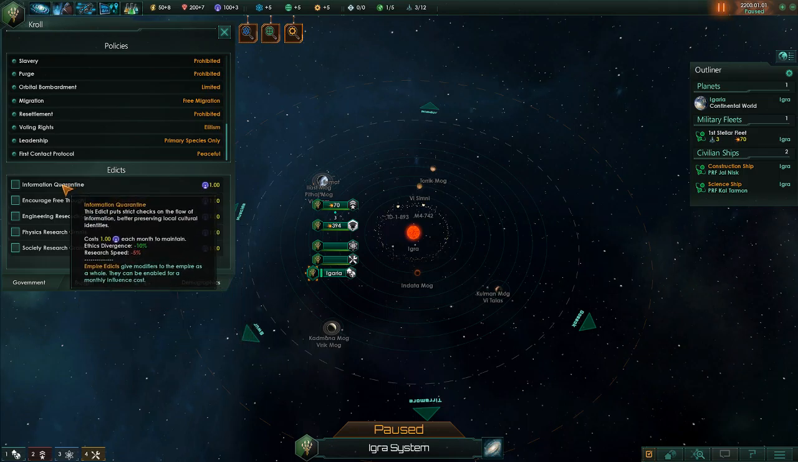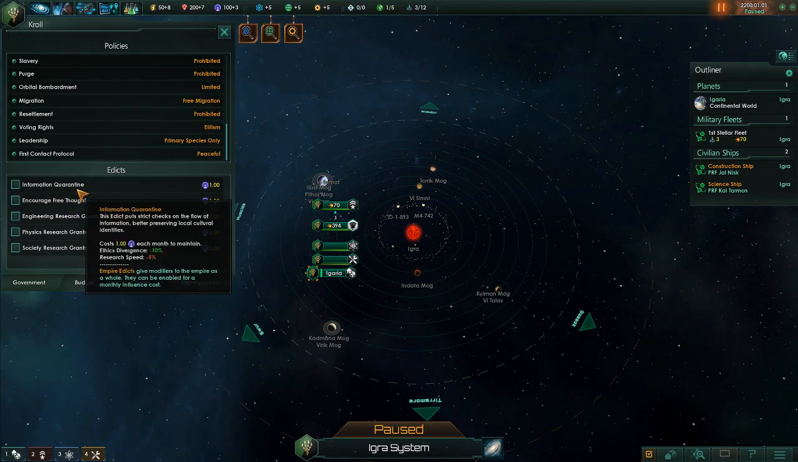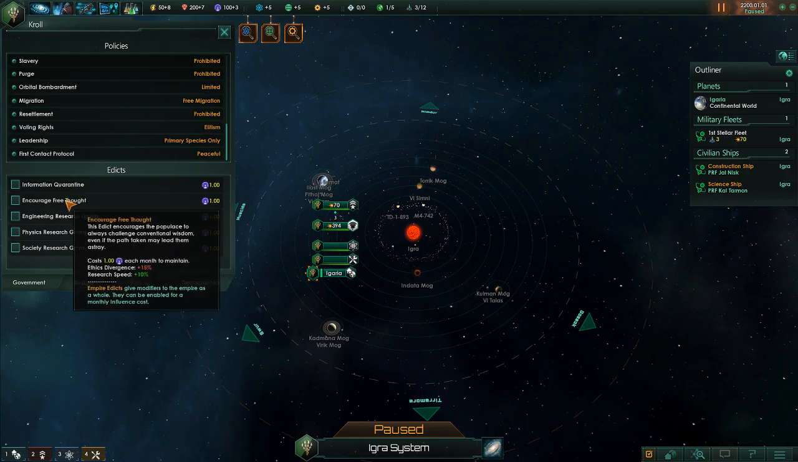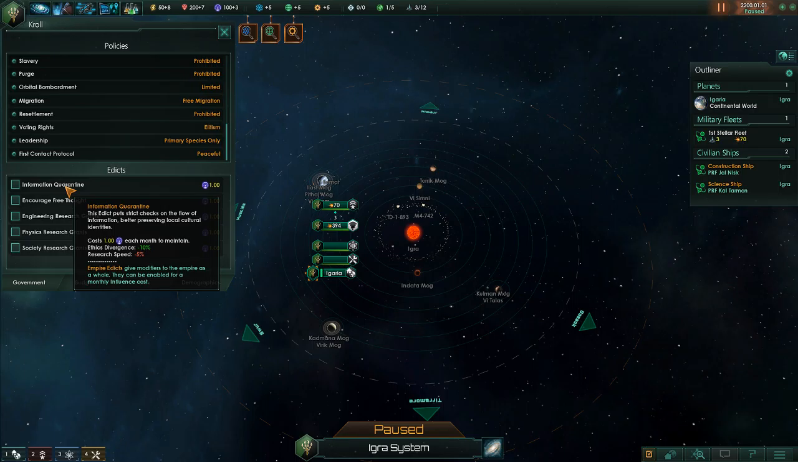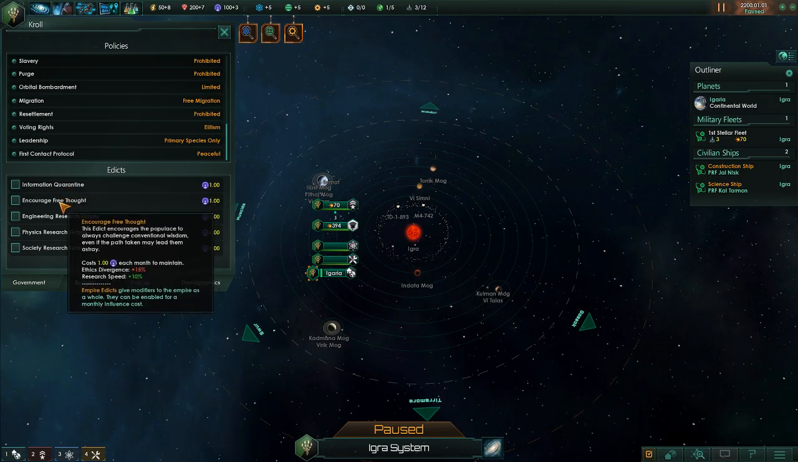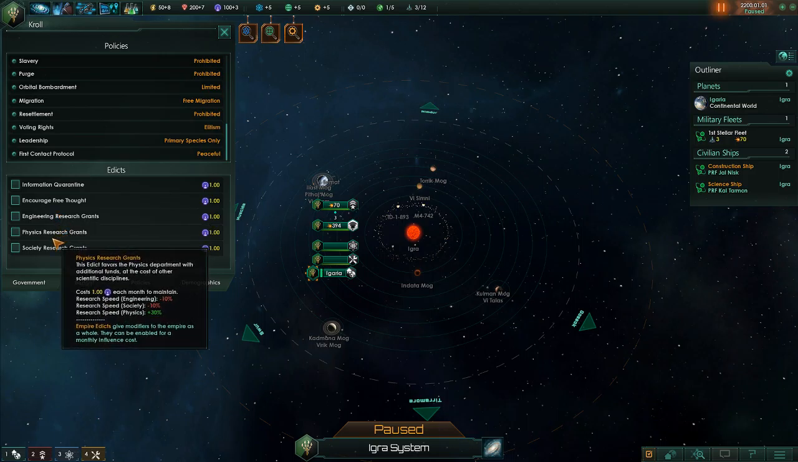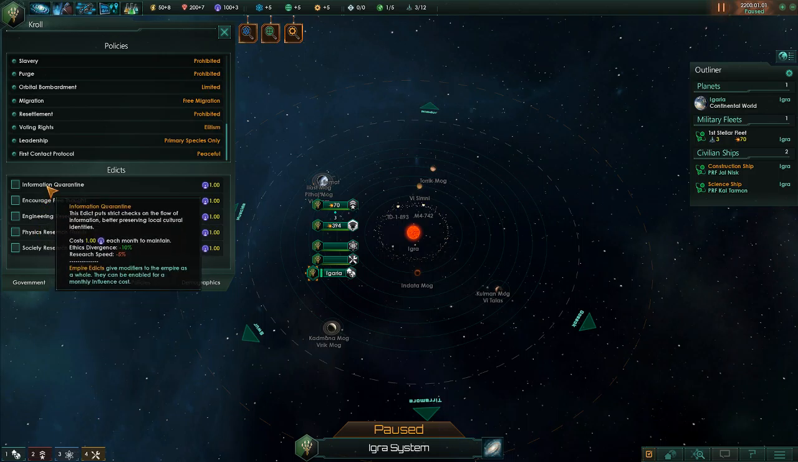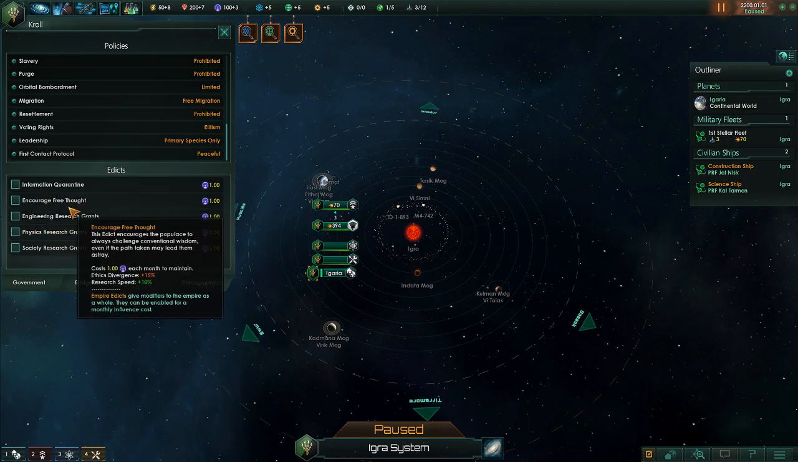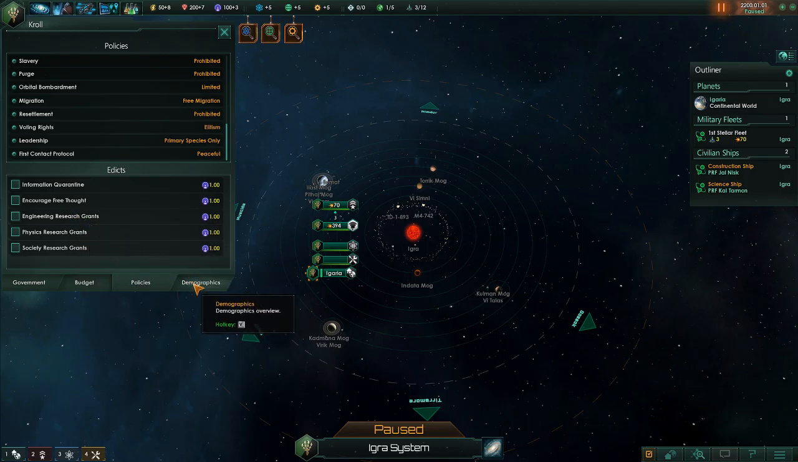You can get new edicts through research. So we have information quarantine, which allows no ethical divergence. Well, it lowers the percentage of a chance, and it also lowers our research speed. So everything kind of has a plus and minus. These will change throughout the game, so this is something you're going to want to keep an eye on if you feel that you might be able to tweak your empire in a different way to make it a little bit better.